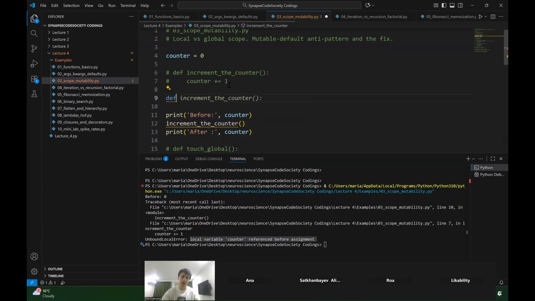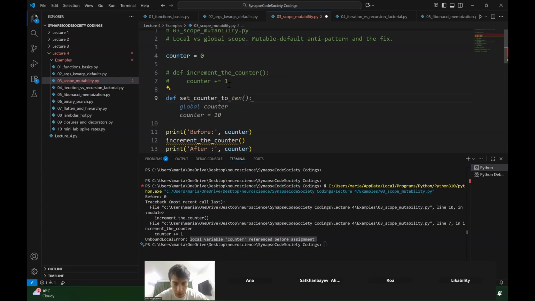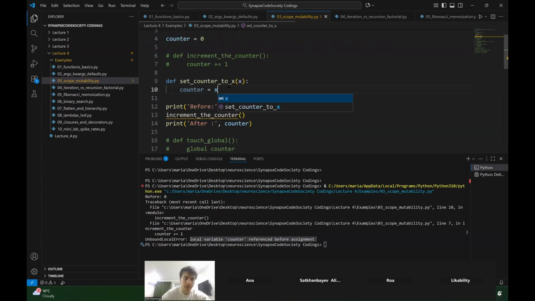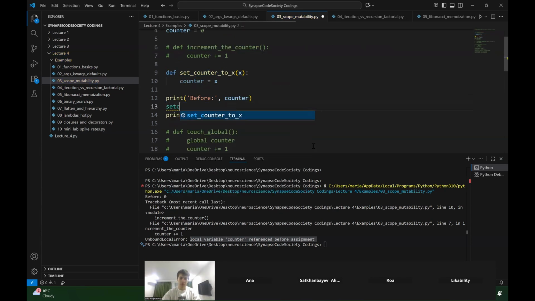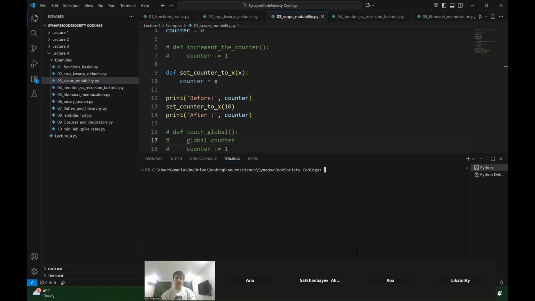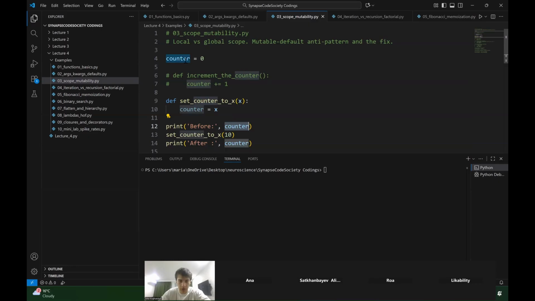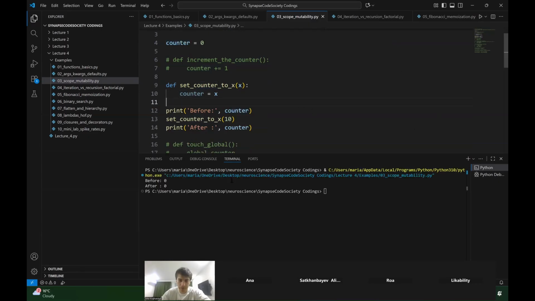Okay, then let's see if we can directly set the value of it. Like, let's see if instead we can say def set counter to 10 or to some x, and we'll give this x, and we'll say counter equals x. Here, let's say set counter to x, and we pass 10. You would think that maybe this would actually change this counter to 10, but it won't. See, it was 0 and remained 0.